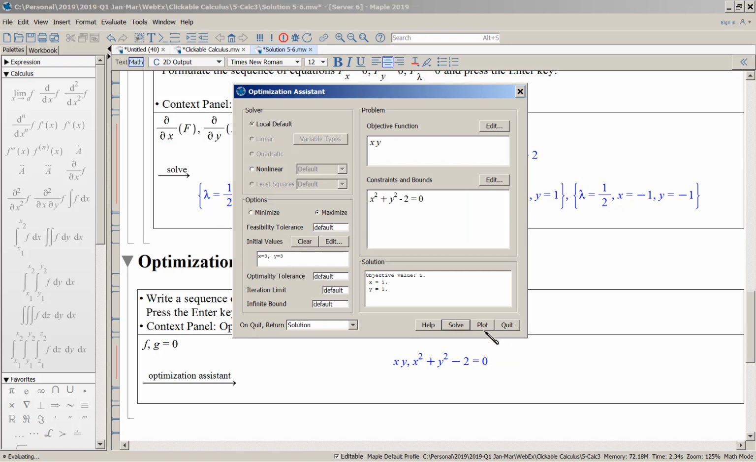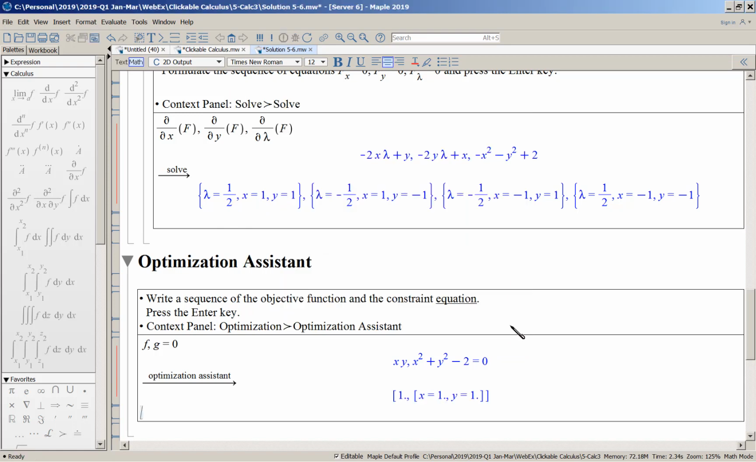And if you now click quit, you will get the result of that one operation there. You have found 1 point. You would have to repeat and search for the other extreme points.